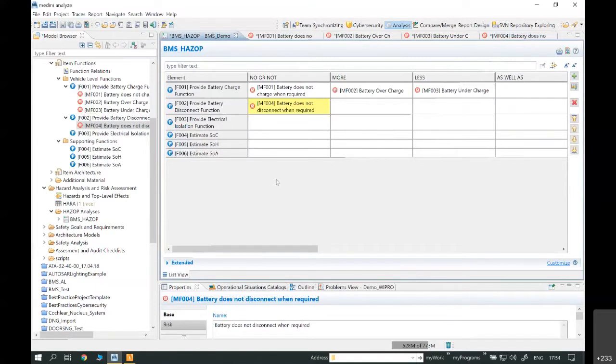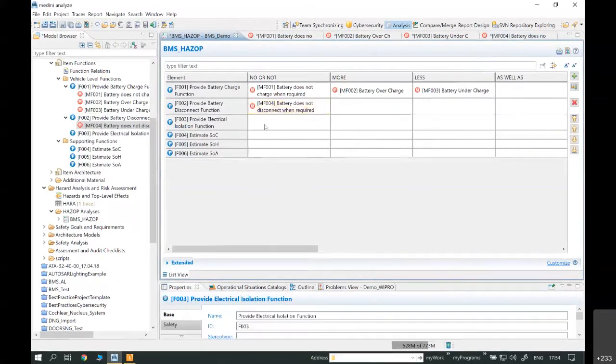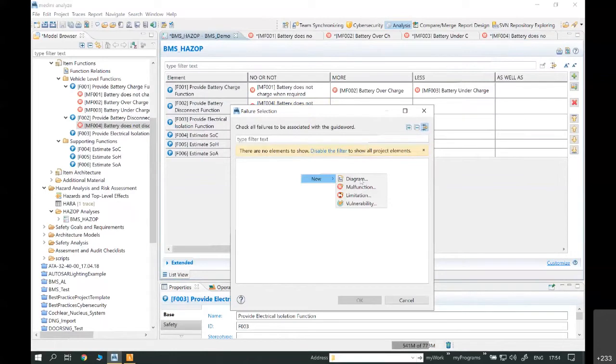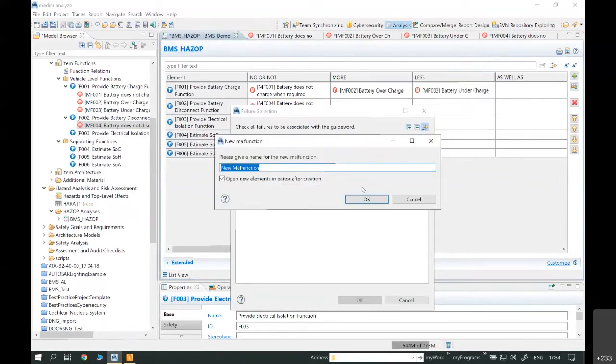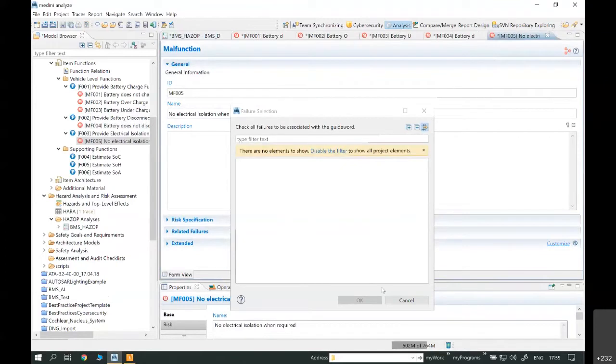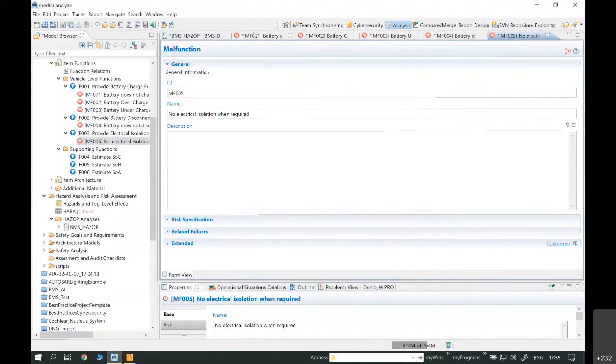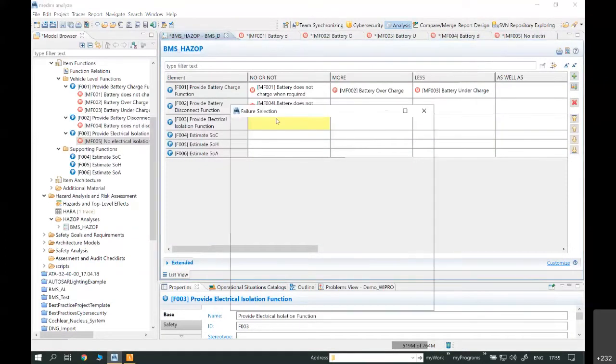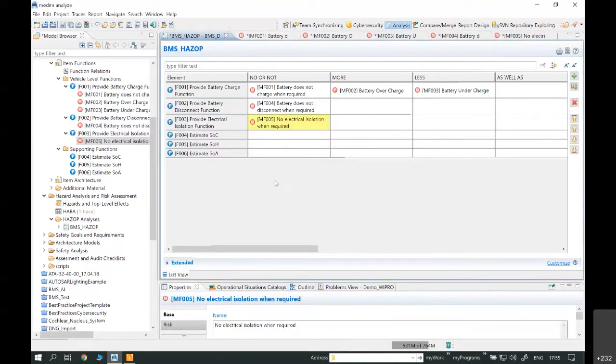Okay, and then how about provide electrical isolation function again? So here I can derive one more malfunction, no electrical isolation when required. Or rather, you would always need the electrical isolation. Probably when required is not applicable in this case.